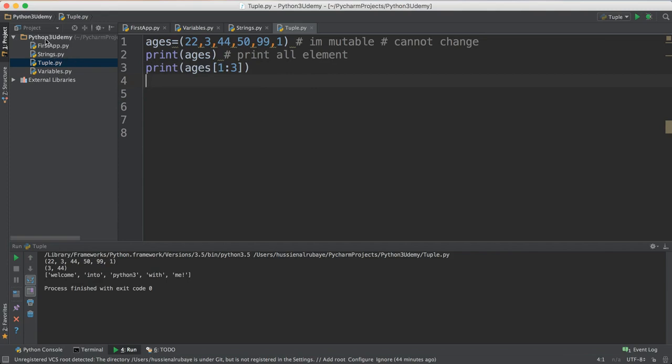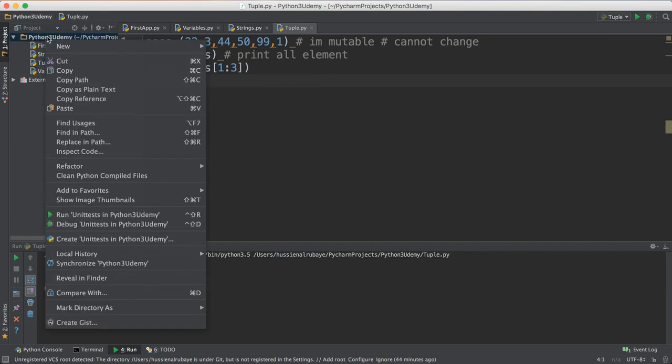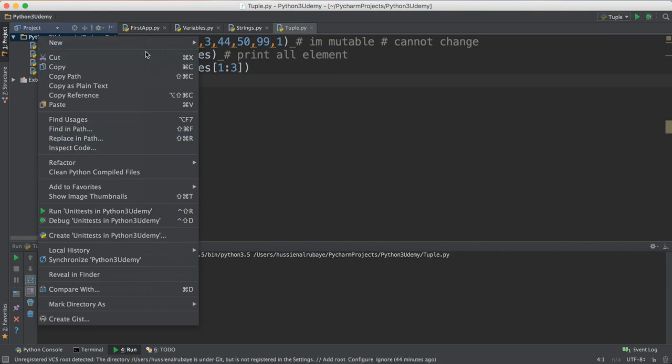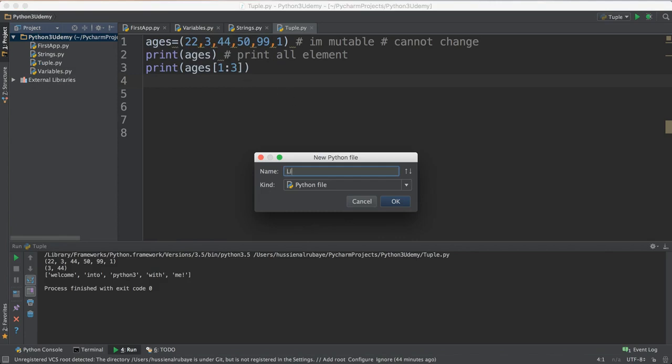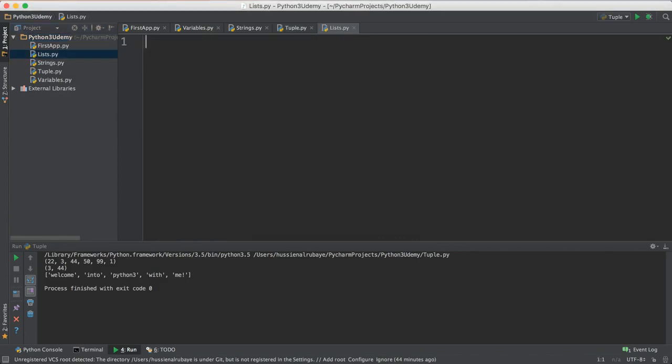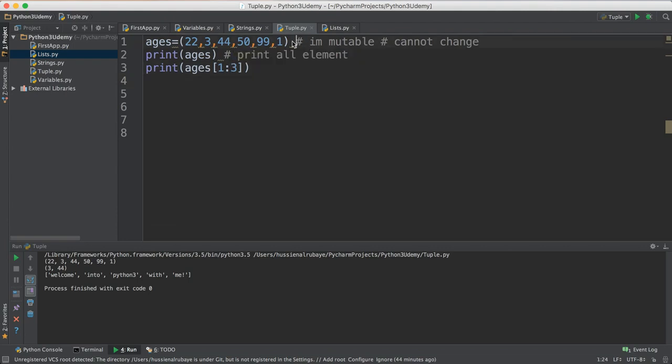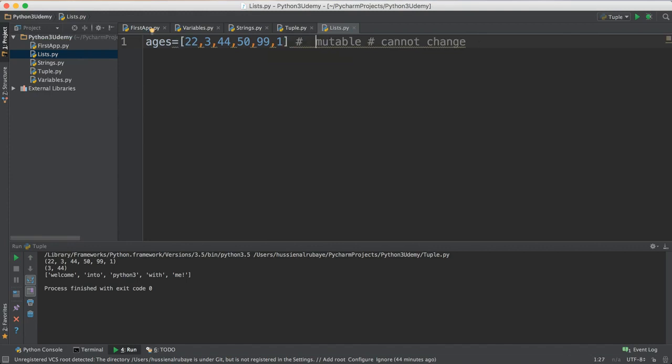What about another data type? Let's name it list. Let me create a new Python file and talk about lists. I will name it lists. What's the difference between tuple and list? If I take the same elements, I just copy this line and change it from tuple to list. To change it from tuple to list, just change this bracket to this bracket. So what does list mean? When you define a data type as list, it means this data type is mutable, not immutable. That means we can change it.